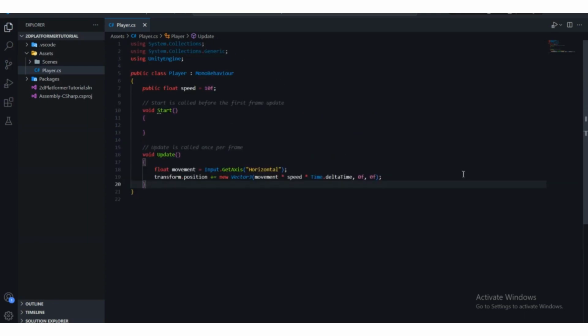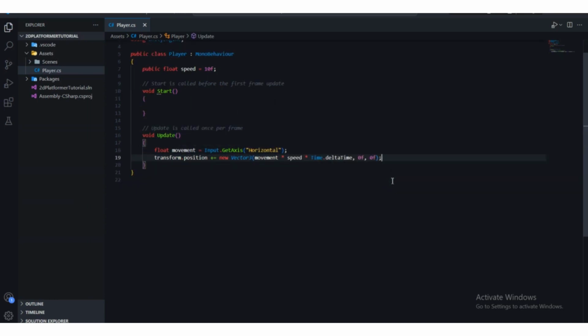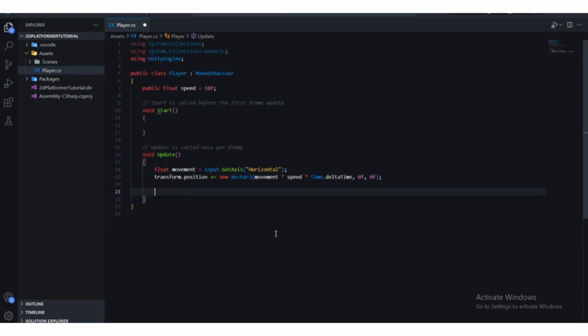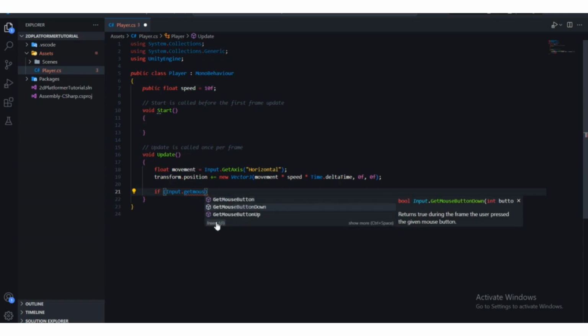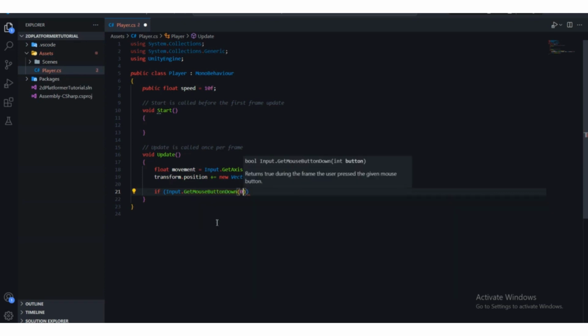Firstly, we're gonna go to the update function. This runs 60 times in 1 second, which means it runs each frame. So we're gonna check if input dot get mouse button down, and put 0 in those brackets.